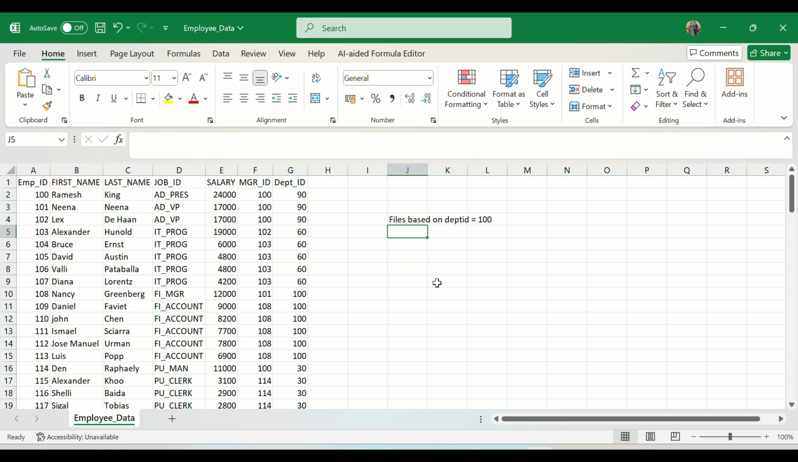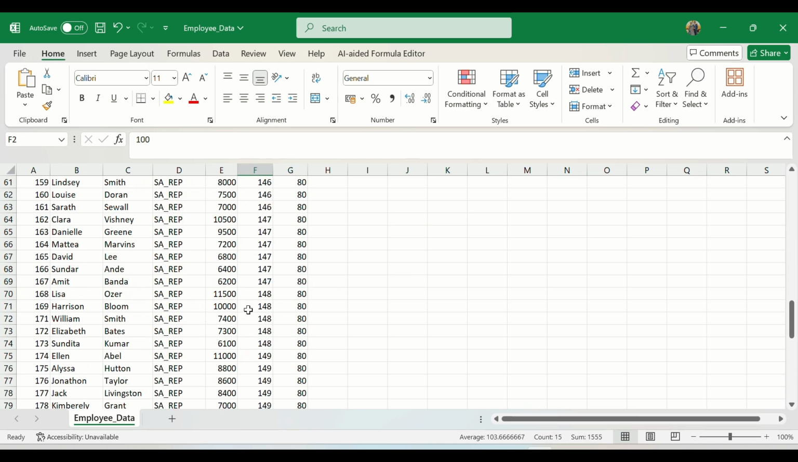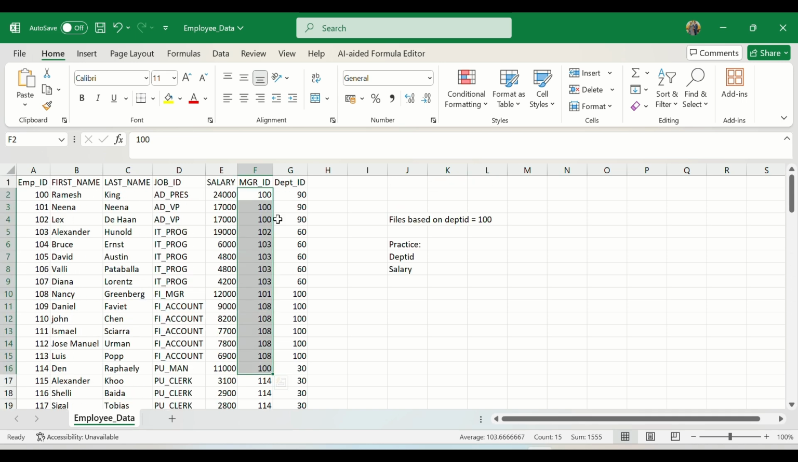For practice, you can create files based on department ID or based on salary. And if you want manager ID, you can create that, but here if you see, there is very limited data on the manager ID. So you can practice this.